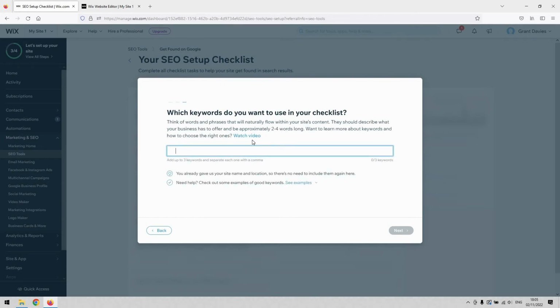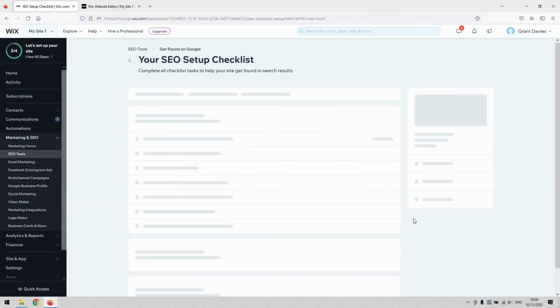We need at least up to three keywords, separating each one with a comma. Okay, so we are desserts from home, and I would say a bakery as well. And end that with a comma. It's really important that you end each word with a comma so that it appears like that as a keyword. Okay, so we can hit next.